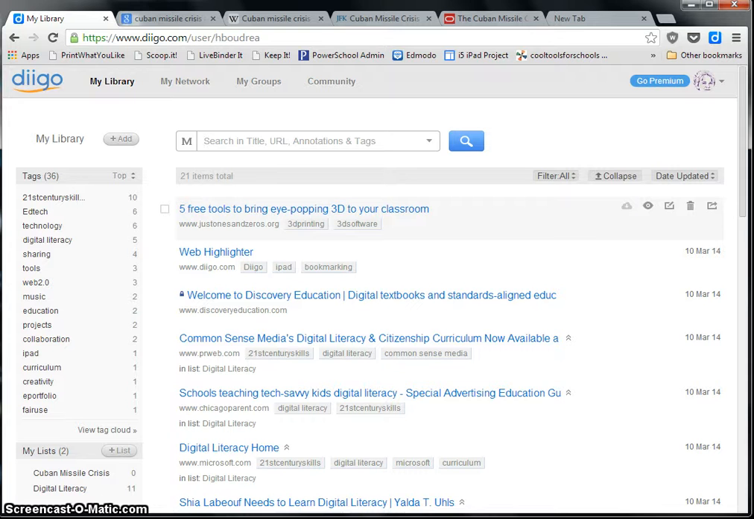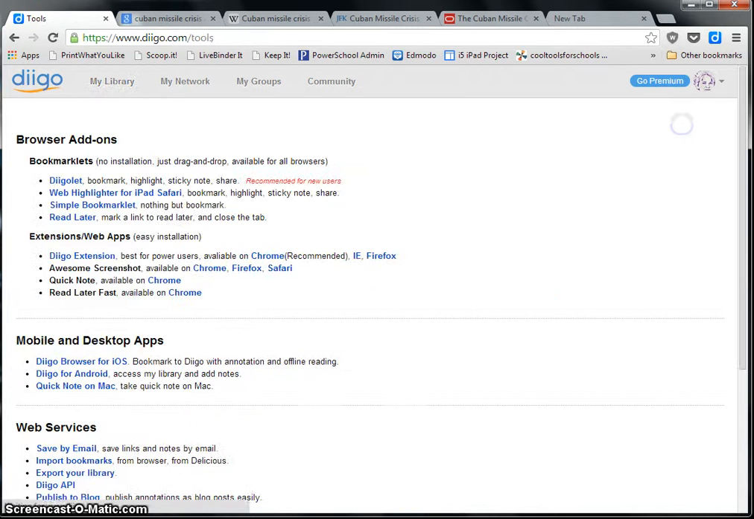And I'm going to show you just a little bit. There are a lot of tools in Diigo. I'm just going to show you a little bit about how to use Diigo. The first thing you're going to want to do is make a way to bookmark your sites easily. So once you're logged in, go up to this top right corner and you'll go down to Tools.